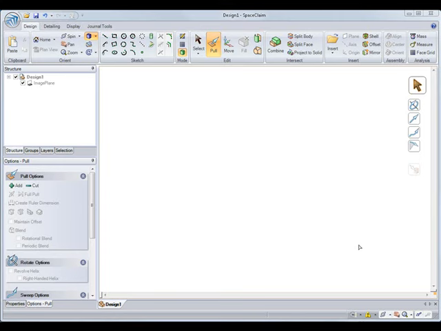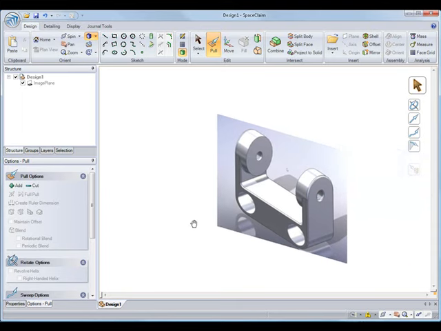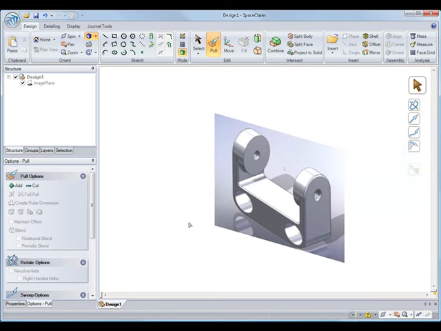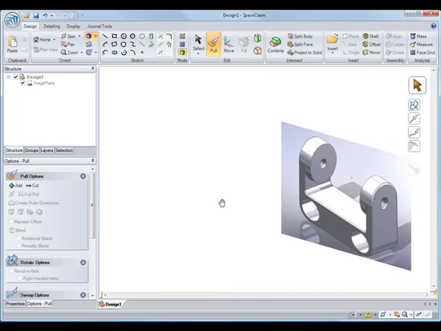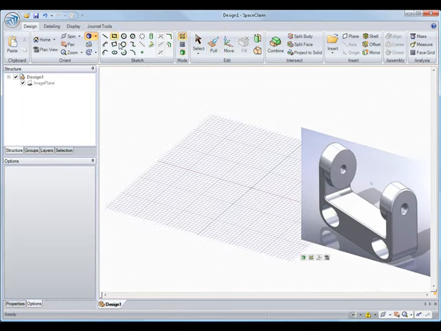Now this will emphasize making changes to conceptual designs without having to go back to sketches all the time. And I'm going to be making this bracket by starting with only one basic sketch of a rectangle and making all my changes in 3D from there. So I'm going to start by making that base sketch.